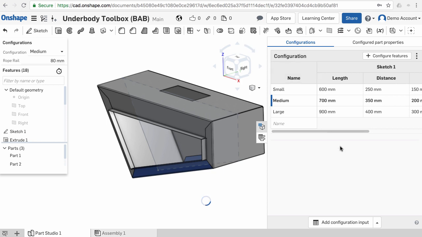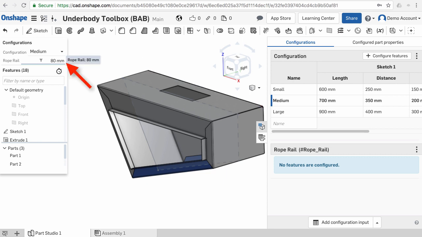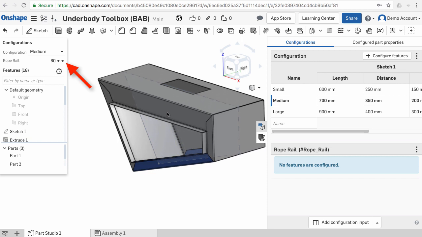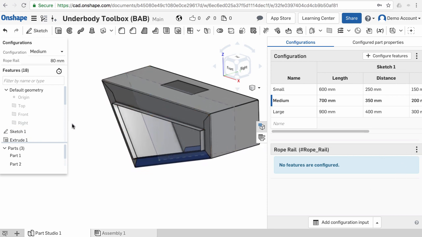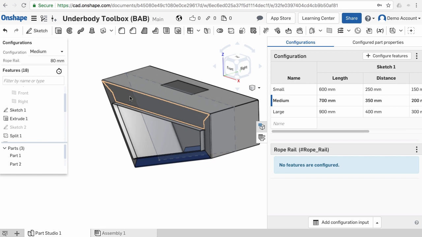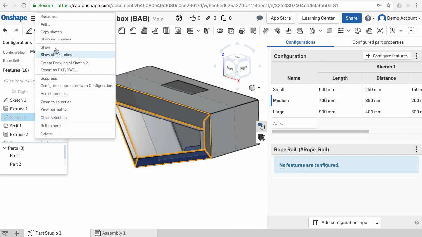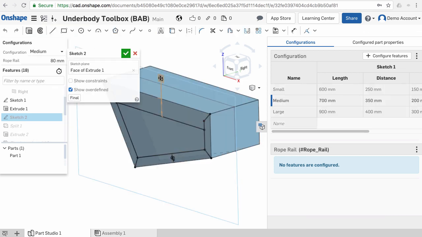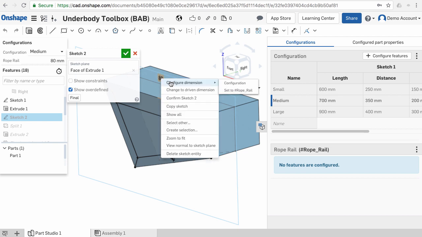And I'll add that, and that comes in as an extra line on my configuration layout for rope rail. Now here I've got rope rail, but I haven't actually got anything set yet. So what I'm going to do is set that, which down here on my second sketch, I think it was, edit that sketch, we had this 80 millimeters here that we want to change for our rope rail. So I'll right click on there and I will configure that dimension, but I won't configure it to the first configuration, which is the table. I'll actually configure it to this set to rope rail.